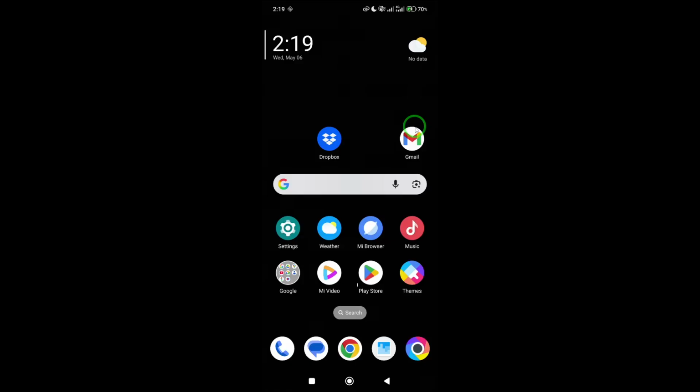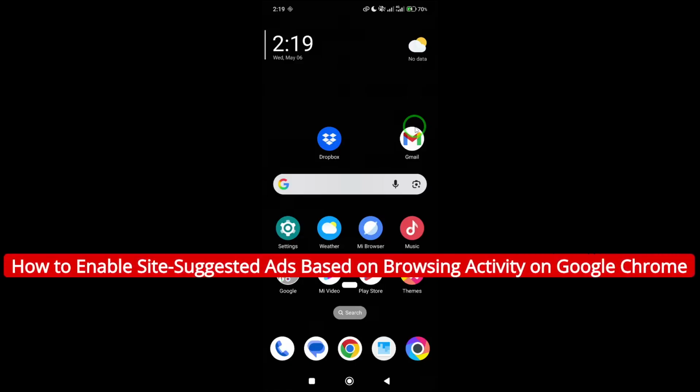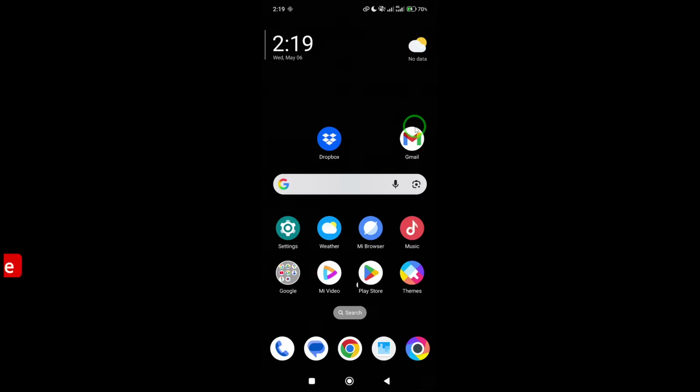Welcome! In today's quick guide, I'll show you how to enable site-suggested ads based on your browsing activity in Google Chrome. This updated setting helps personalize the ads you see, making them more relevant to your interests and the websites you visit. Let's get started.